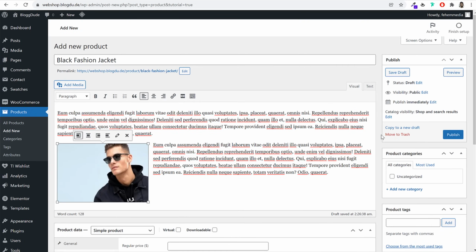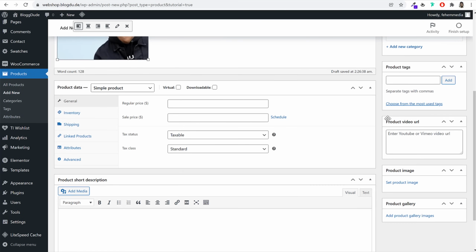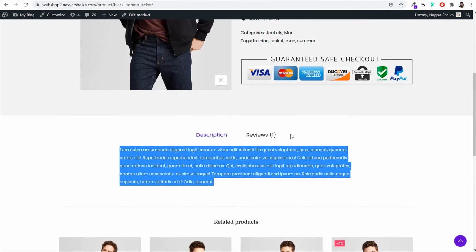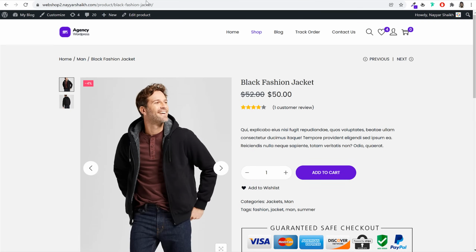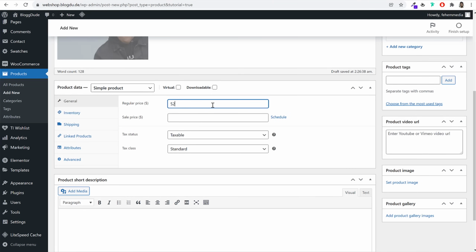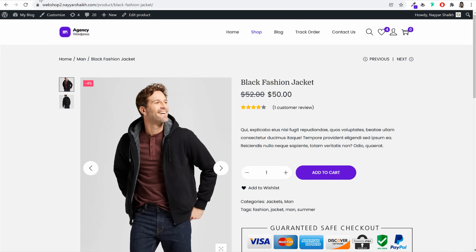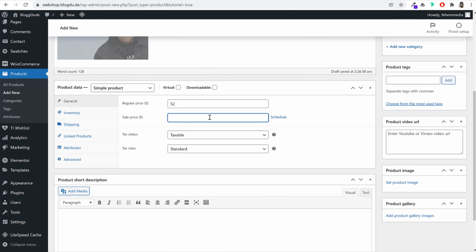Now again, let's come back to this page, scroll down. First of all, we are just creating a simple product. So this is a simple product. Now the price is $52. If you want to give some discount, like here we are giving some discount, 52 is struck out and the regular price is 50. So you can enter the sale price 50.